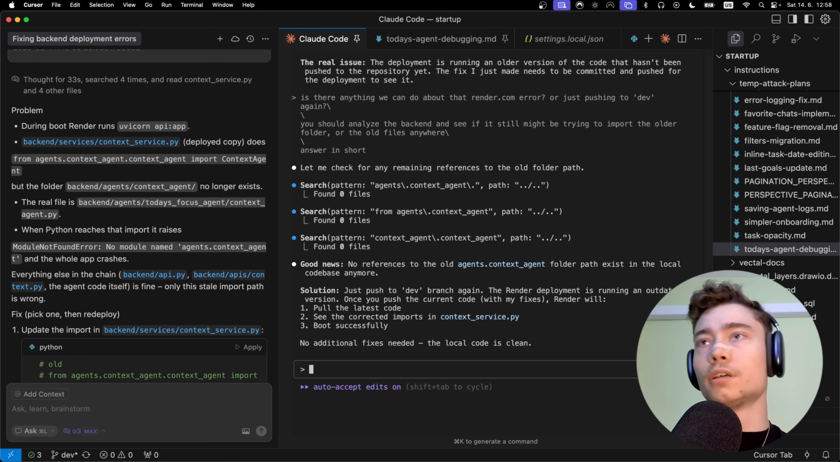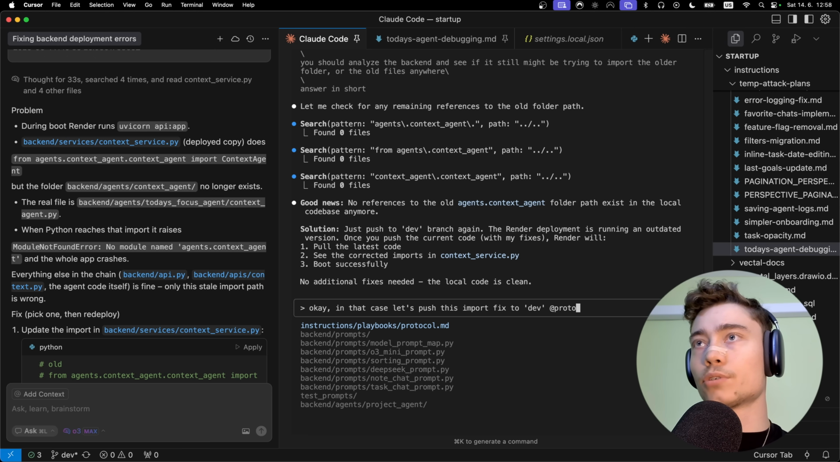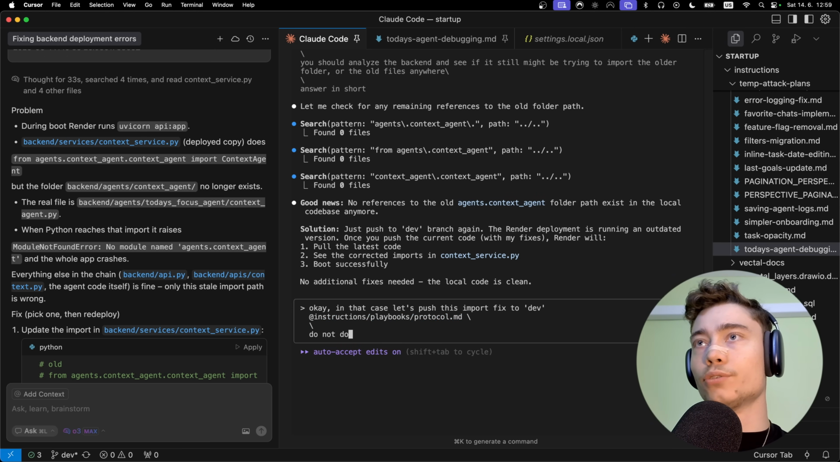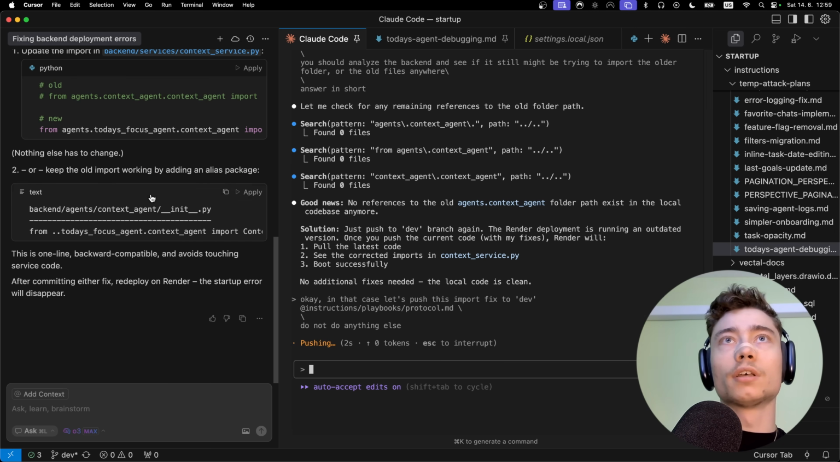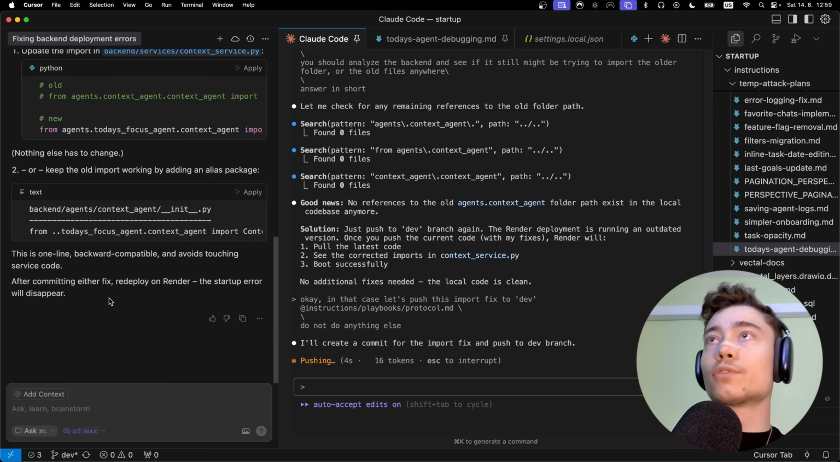Okay, I'll say, okay, in that case, let's push this import fix to dev protocol. Do not do anything else. The reason I'm doing it here is because we have the context here, but whatever. O3 I'm just using for explanation.